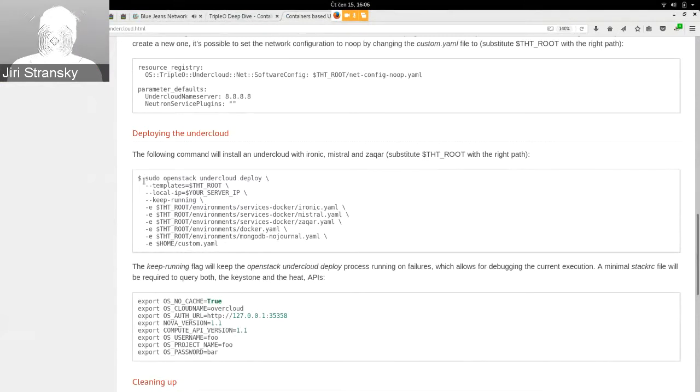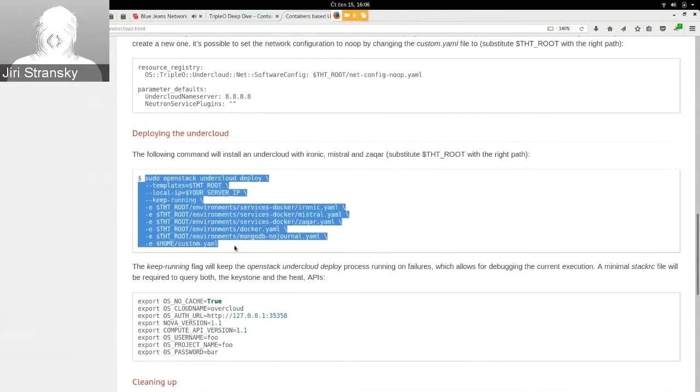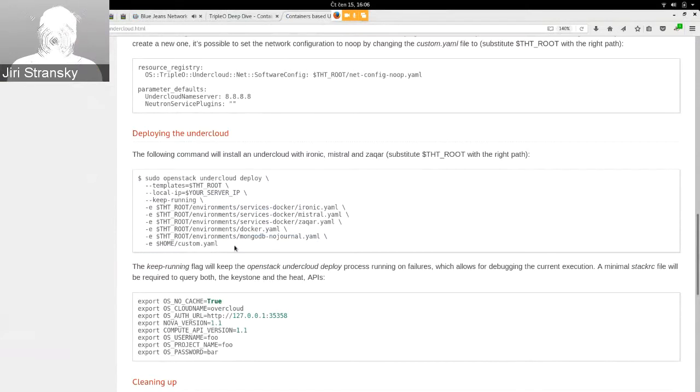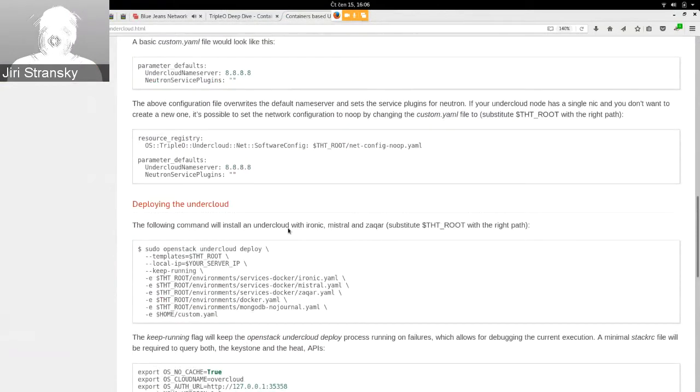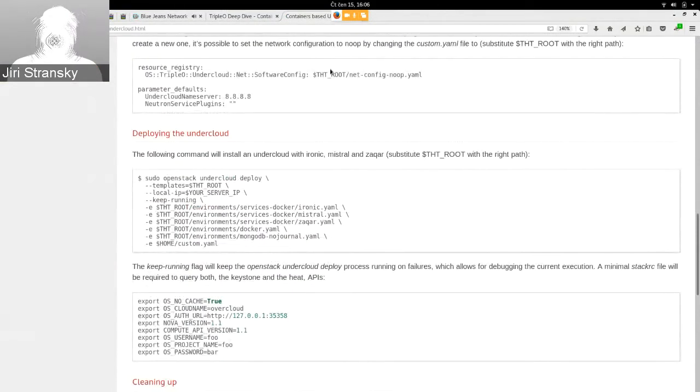So there are these docs. This is the command that you would use to deploy a containerized undercloud. Some prerequisites as well. I will not dive too deep into this particular thing.